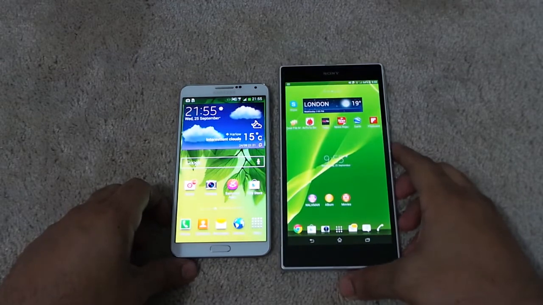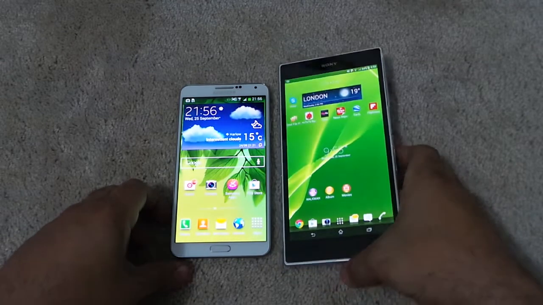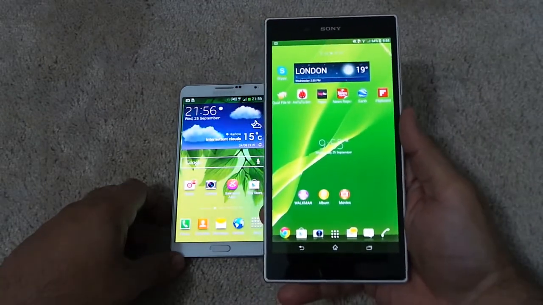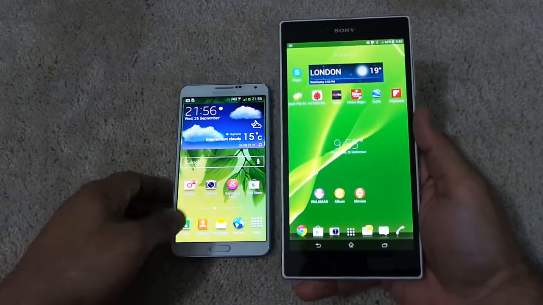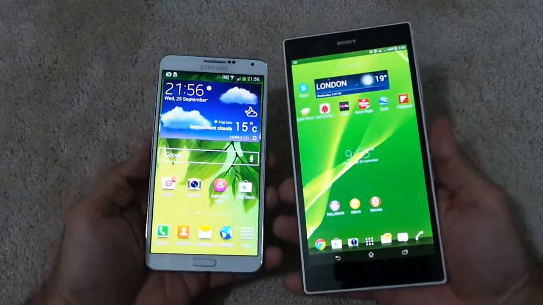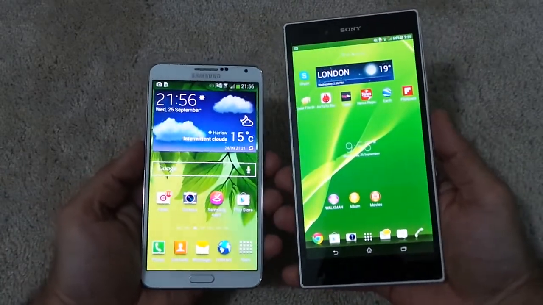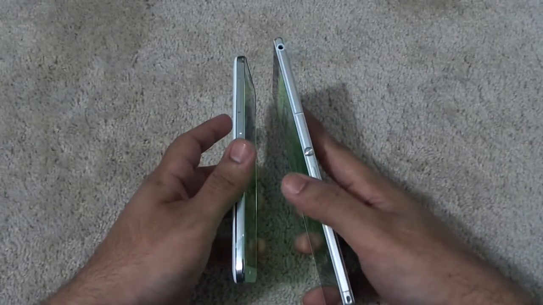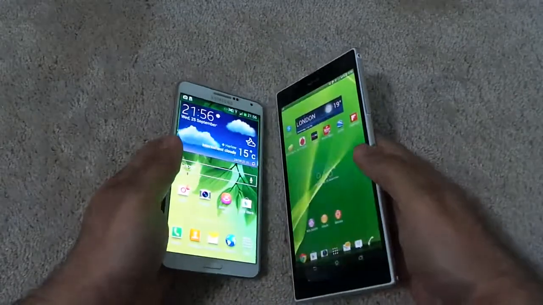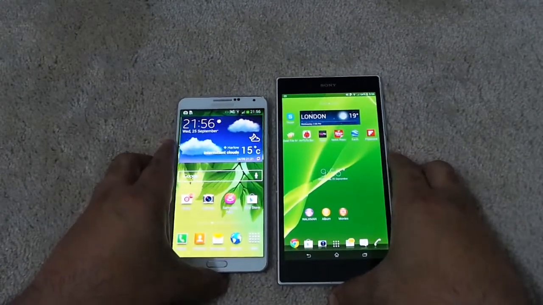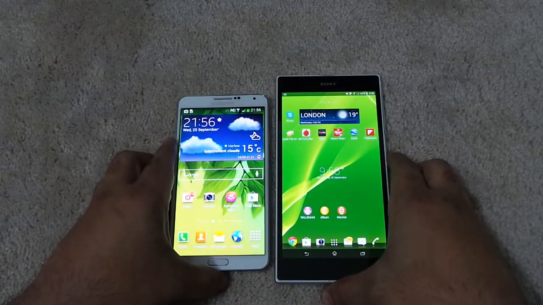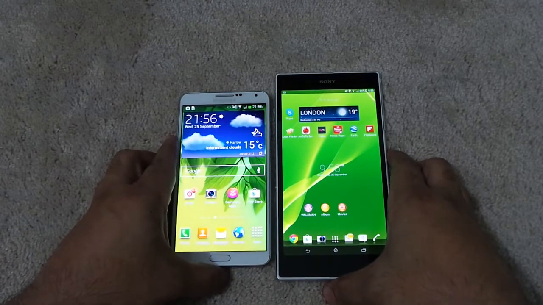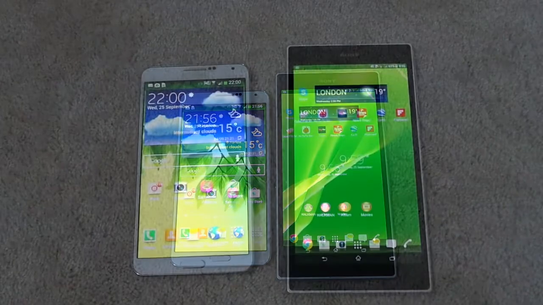So guys, due to Z Ultra's massive measurements, it's not easy to handle it one handed, and you might sometimes feel that it's too big for your pocket in comparison to Note 3. However, you have to give credit to Sony for slimming down their device, because Z Ultra is 1.8 mm thinner than Note 3, and of course this is a plus point of having Xperia Z Ultra if you are ignoring its size.